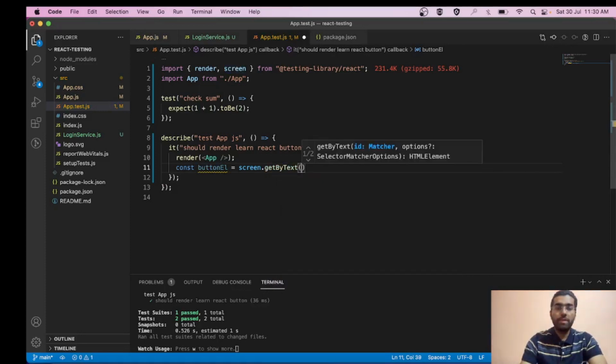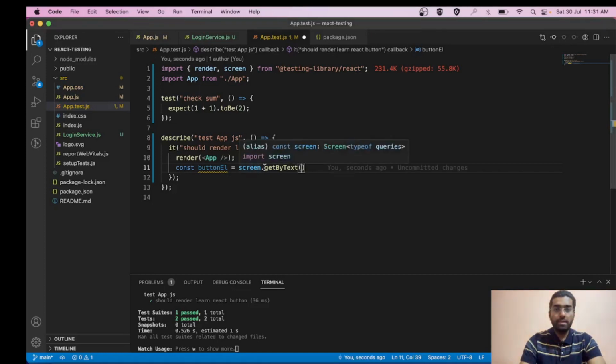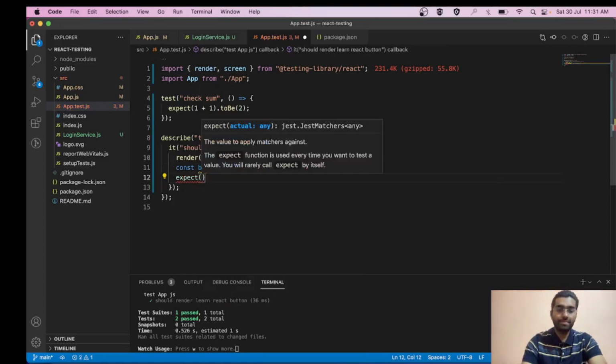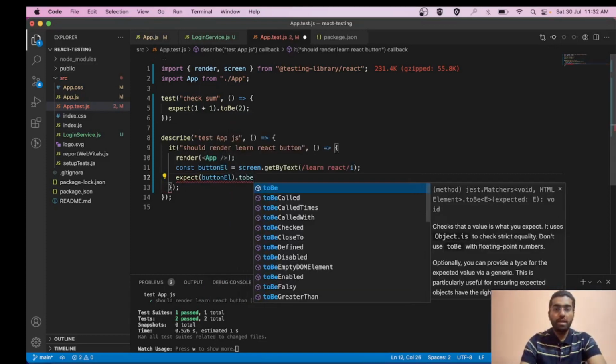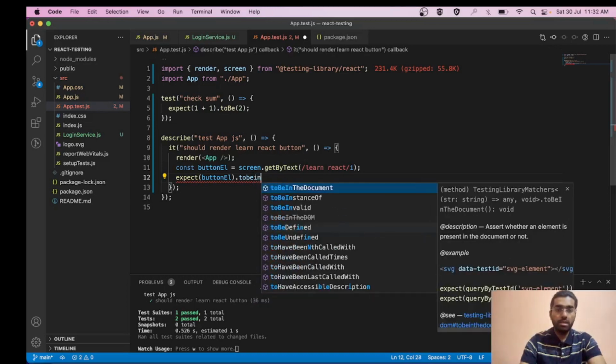And friends, what is the text? Learn react. So we have written screen.getByText, and over here we can simply write learn react, and to ignore case sensitivity we will simply write i over here. So it will get us that button element, and now we need to write one more assertion, that is expect buttonElement. Friends, we have a list of all these functions, you can go through it. toBeInTheDocument.